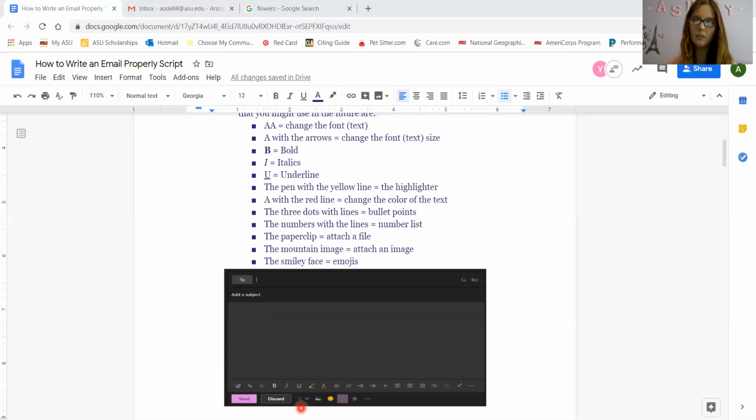And then down here, we have a paper clip, and that allows you to attach a file. And the one with the mountain is to attach an image. And then the smiley face is how to add emojis.